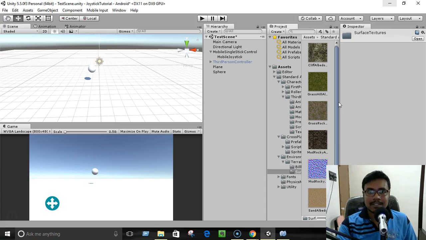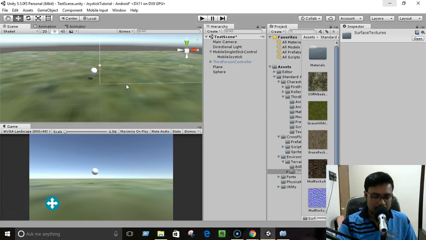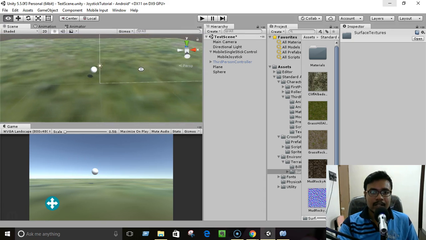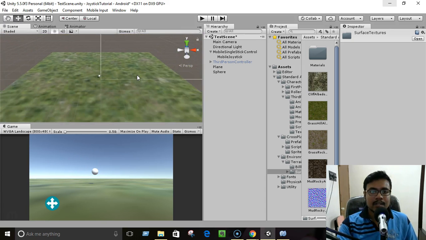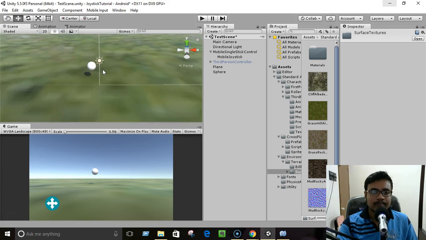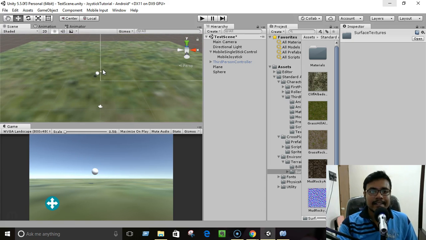So we're going to use these surface textures to decorate our scene. You can use any texture you want. I'm going to first select this grass texture and drag and drop it over our field here. And as you can see, it is completely looking dumb because it has been spread so much that it is looking like this.